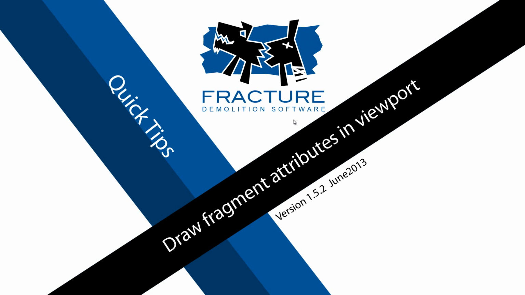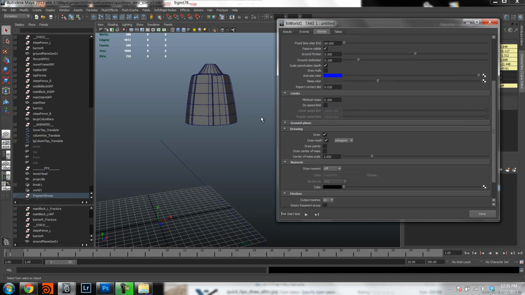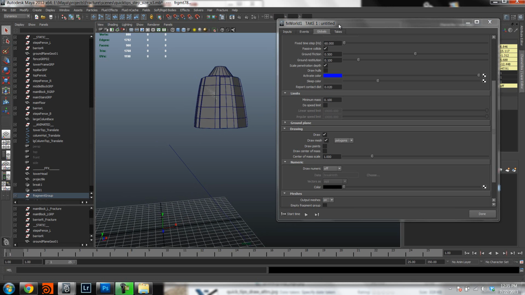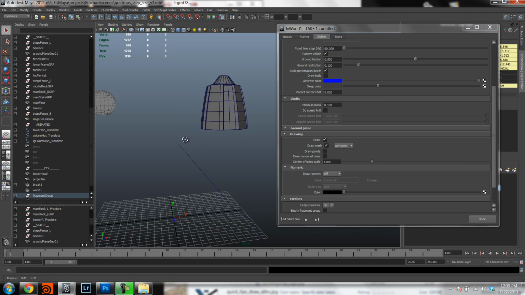As you can read in this quick tip, we're going to have a look at how to draw fragment attributes in the viewport. This is something that I use all the time and that is extremely handy for setting up your sims, setting up your filter stack, and troubleshooting simulations. It works almost exactly the same as the numeric particle type in Maya. So let's have a look.